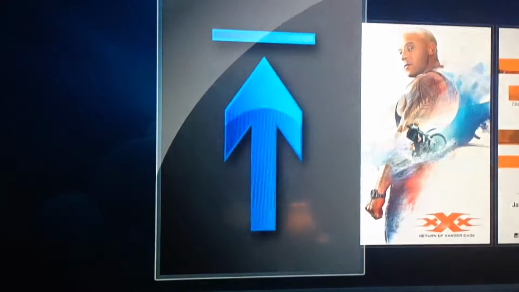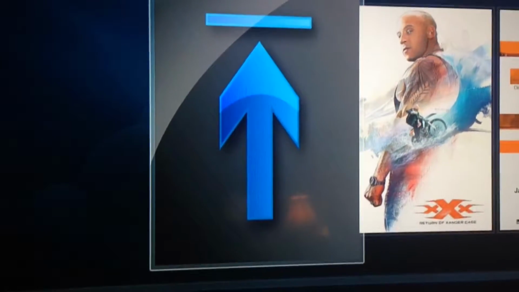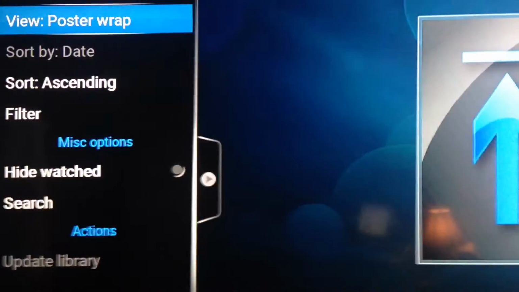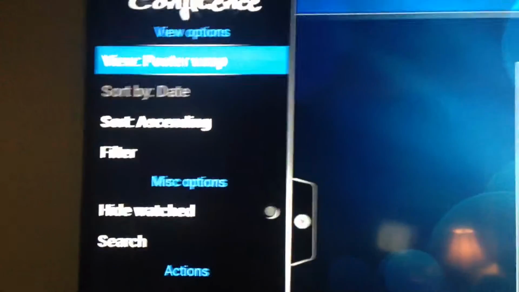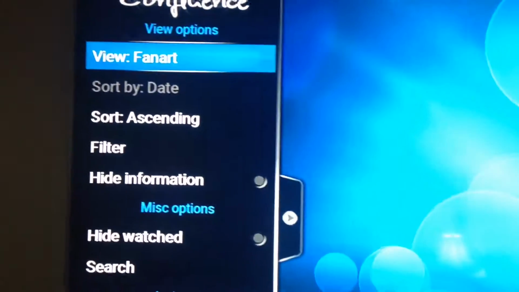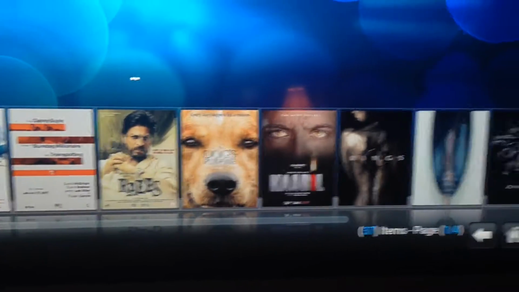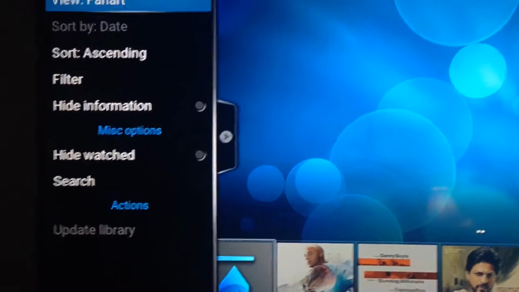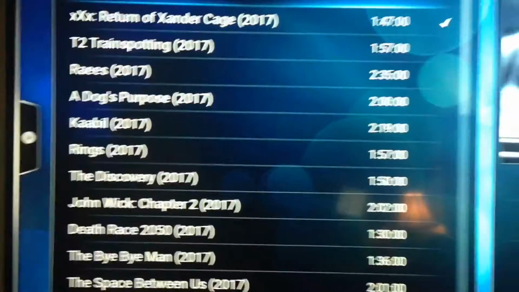So now we'll go back and show you another view that you can use. Once you get the arrow, push the up button on your remote. It changes it from poster wrap to fan art. Now fan art's going to be listed down at the bottom. Change it again, and we go to media info.